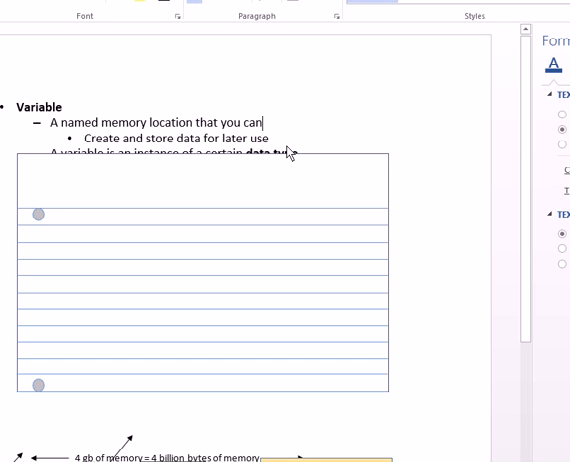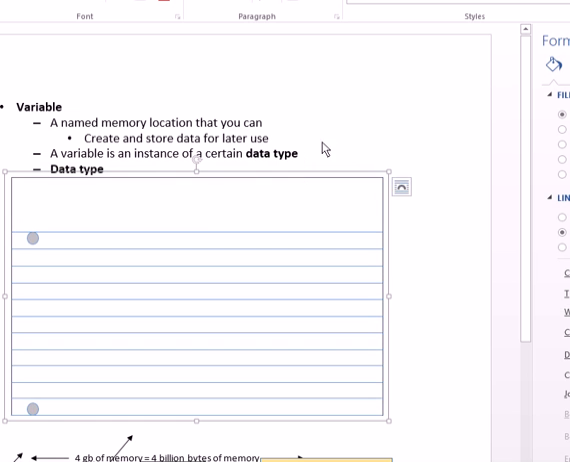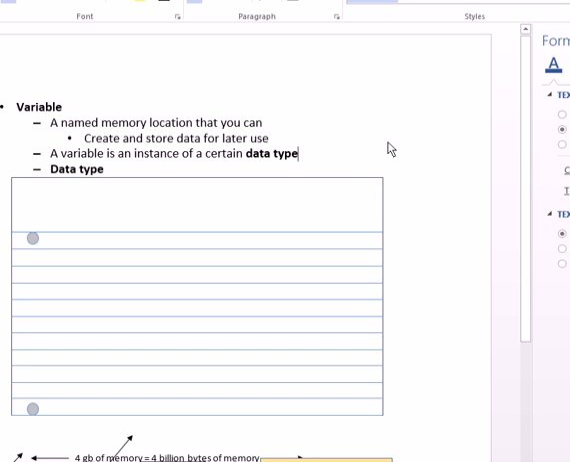Let's say, for example, you want to write a program that will display a person's name and age and how much money he has in his pocket, okay? And you need a place in memory to store that information. A variable is an instance of a data type, okay?